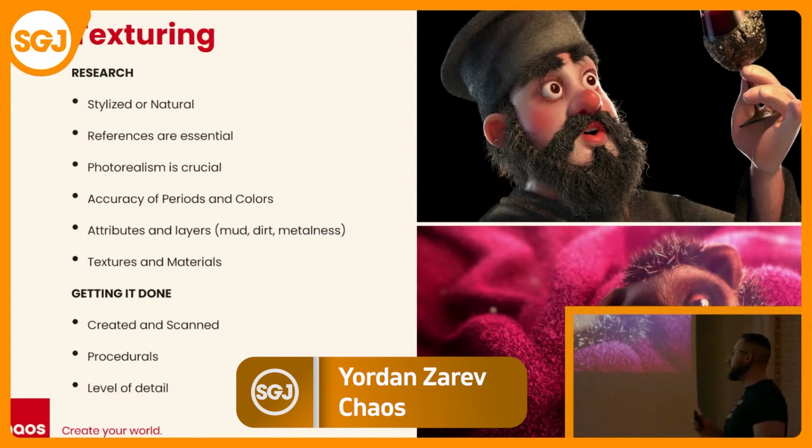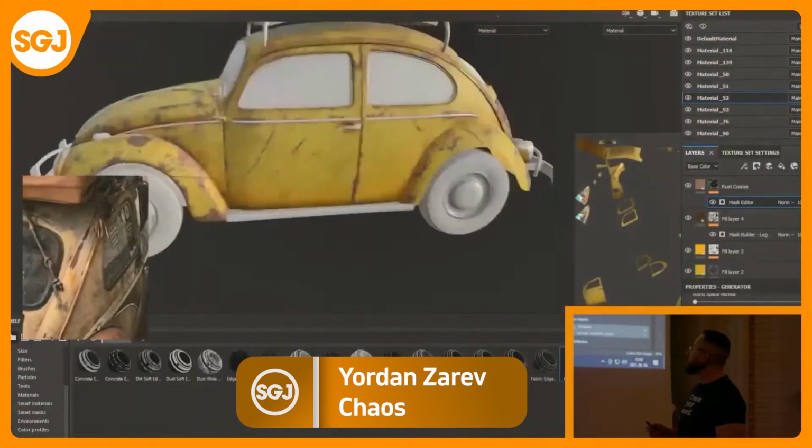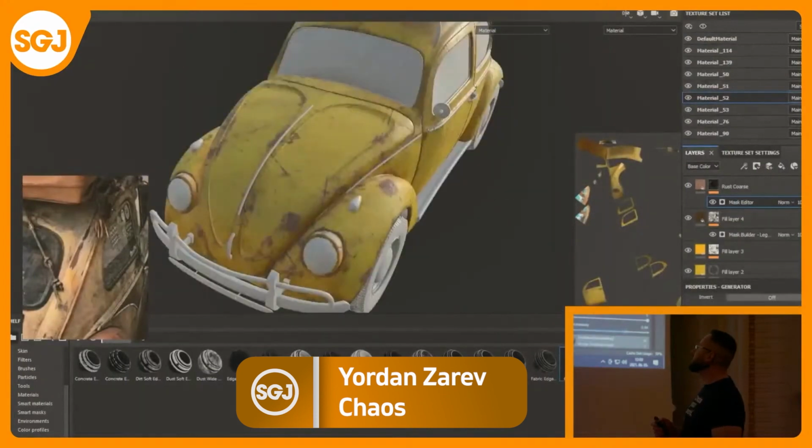And the last thing that you need to figure out is the level of detail. It's really important that your textures will hold up depending on how close your camera is to your objects. So here's a little example of texturing. This is done in Substance Painter.